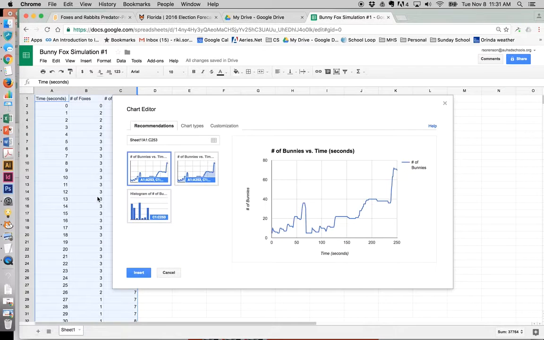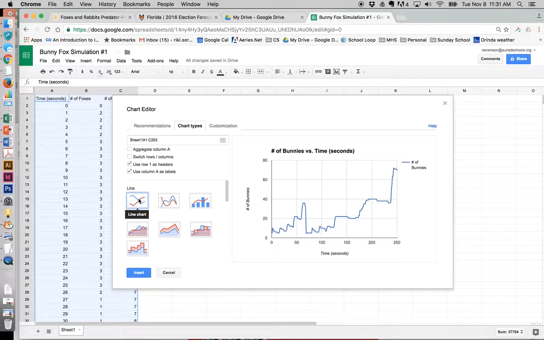And there is the chart. And it gives me some recommendations. I'm not loving this one because it only has the number of bunnies, and I want the number of foxes on the graph too. So I'm going to go over here to chart types. Let's try it that way. Yeah, no, I still don't get the bunnies to show up.